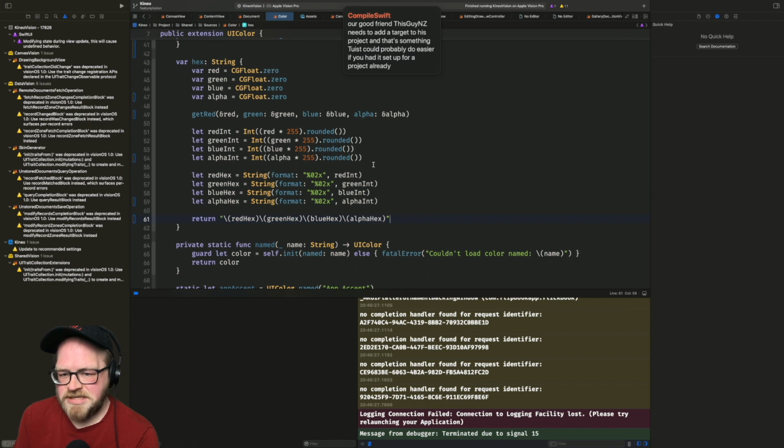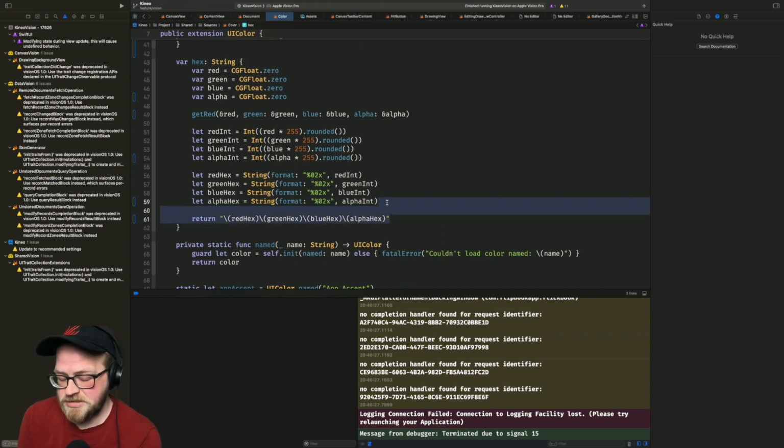Good friend, this guy NZ needs to add a target to his project, and that's something Toast could probably do easier if you had it set up for a project already. Yeah, definitely. That's the entire reason why I converted this project over to Toast in order to do visionOS: I need to break this up and be able to share components across stuff. That is way easier to do with Toast than to try to do it in Xcode.